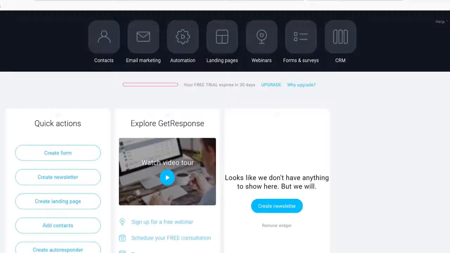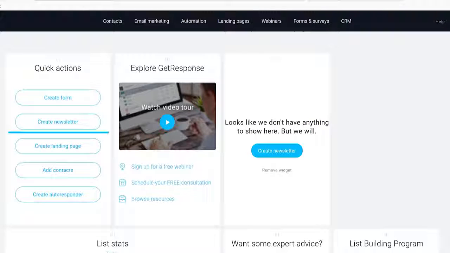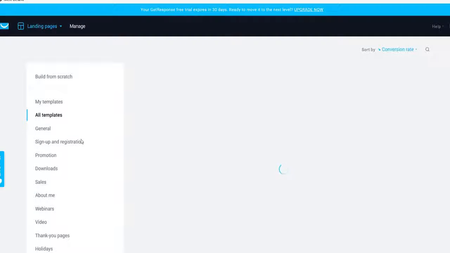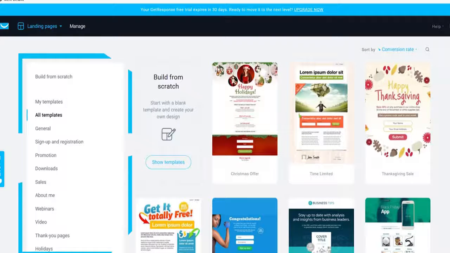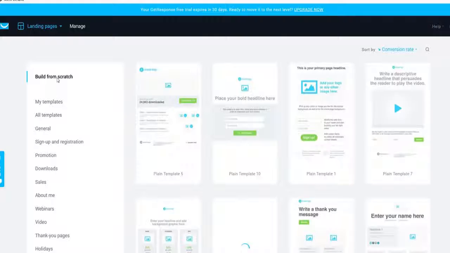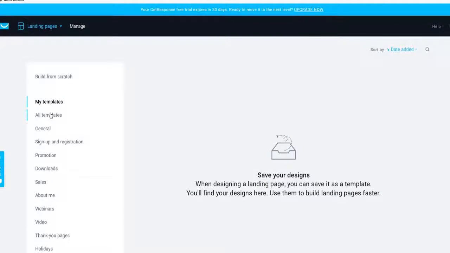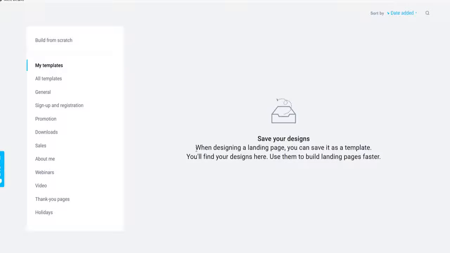You can find many features on the GetResponse dashboard, such as webinars, autoresponders, and newsletters. However, for now, just click on Create Landing Page in the Quick Actions menu. You'll now be presented with a ton of different templates, which can be filtered by type: sales, webinars, signups, etc. You can use one of them if you want to save time. Alternatively, you can start with a blank design and make it exactly as you please. All pages you build can be saved as templates you can use for future designs.